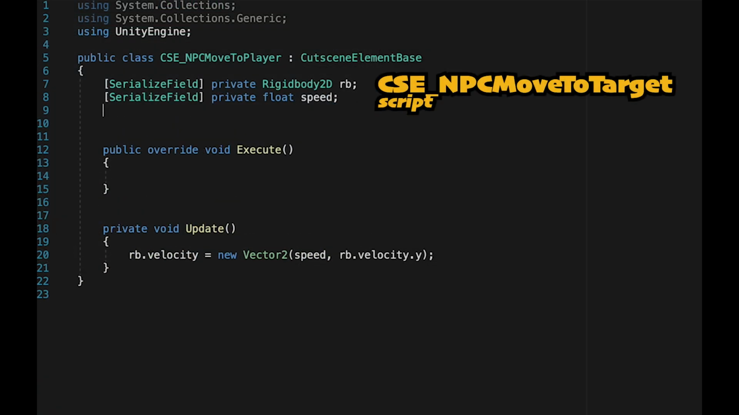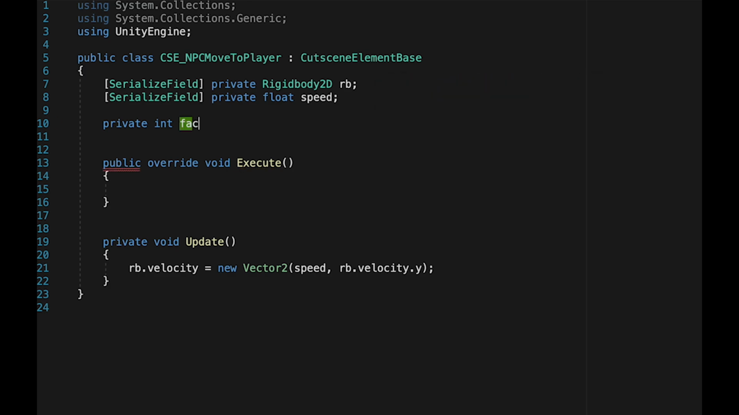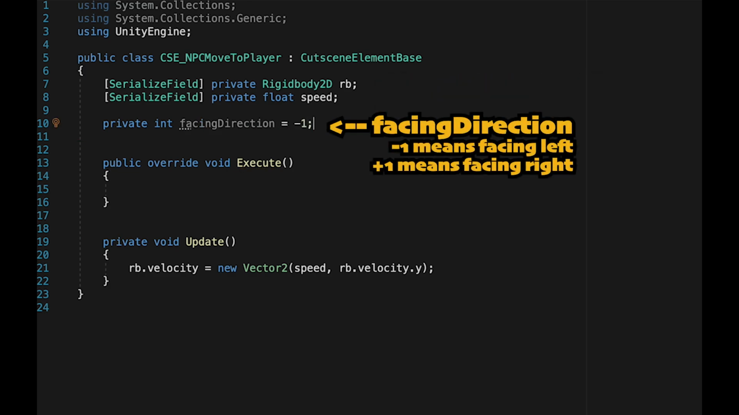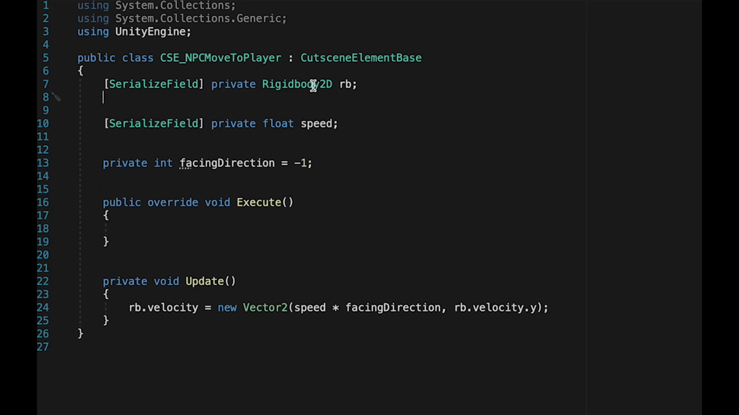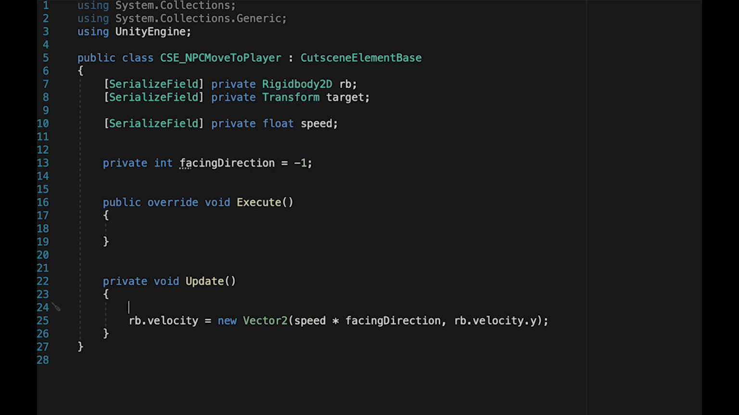So next up, we want to get our NPC moving in the correct direction. So let's make a private integer called facing direction. We can then take that facing direction and just multiply it by speed. Of course, our NPC doesn't yet know what direction he should be facing. So let's make a serialized private transform reference to his target.